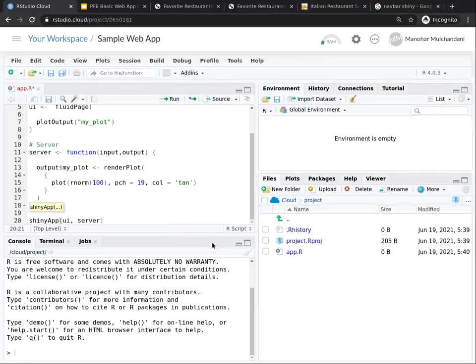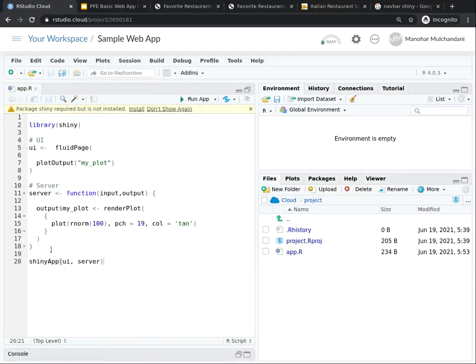Let me create some space here. So as you can see, we needed about 20 lines to write this basic app. Now, RStudio Cloud recognized that we need to install the Shiny package, so it's prompting us for it. We can do that by clicking install here, but I'll show you a different method, so I'll close this.